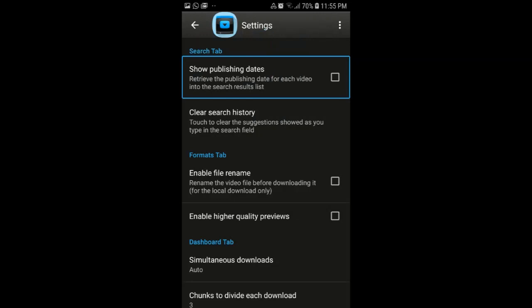Now settings has opened. Show publishing dates. Retrieve the publishing date for each video into the search results list. Not checked. I'll check it. You can check or not check according to your own choice. It will retrieve the published date along with the video. Check. Clear search history. Touch to clear the suggestions shown as you type in the search field. It will clear all of your search history. Make sure that it will just clear the search history from this YouTube downloader app, not from your YouTube app or your Google account.